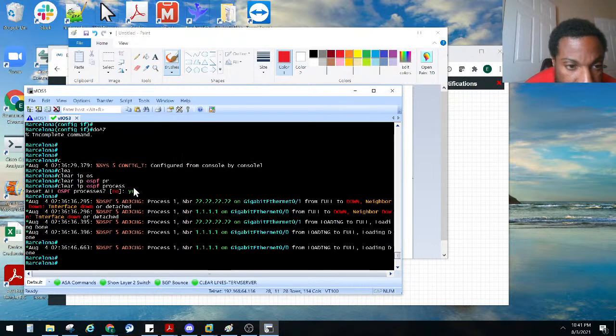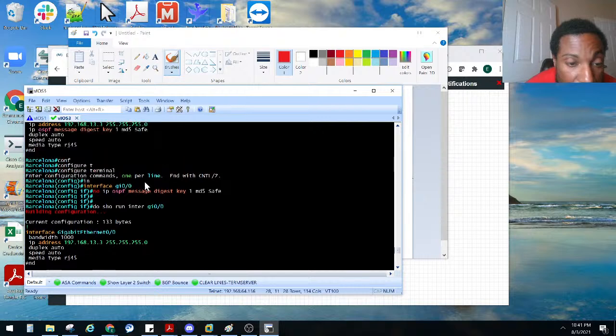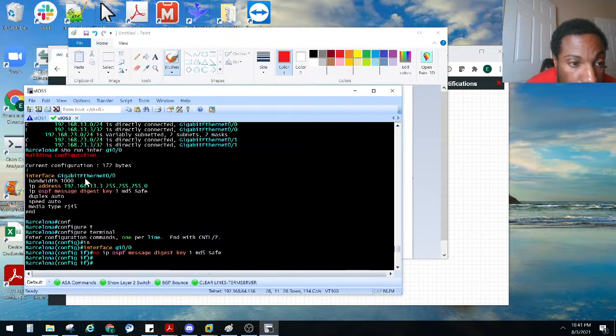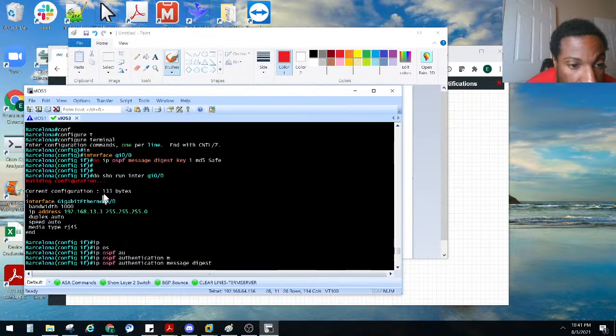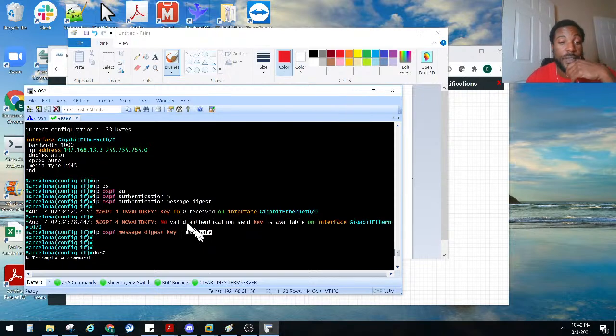So, as a review for me, at least, when you want to enable MD5 authentication between OSPF neighbors, you got to do, what was it? This one right here. IP OSPF authentication message digest. And then you put in the message digest key 1 or key whatever number, which is 0 through 255. And then you put MD5 and then the keyword for it. That's how you do it. So there's 2 commands that you got to do to enable it.